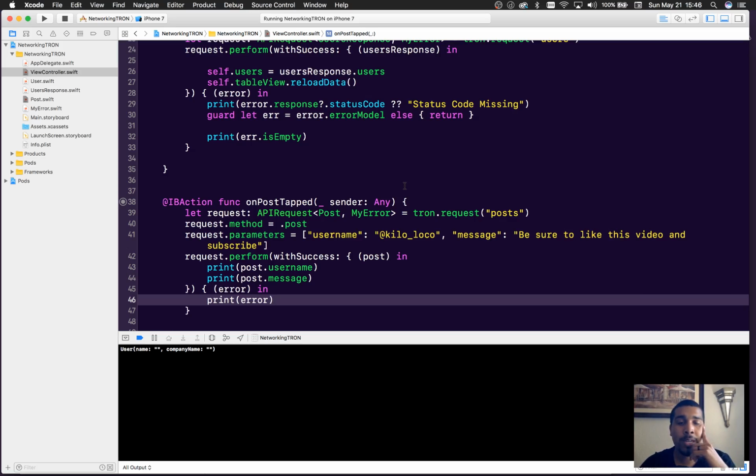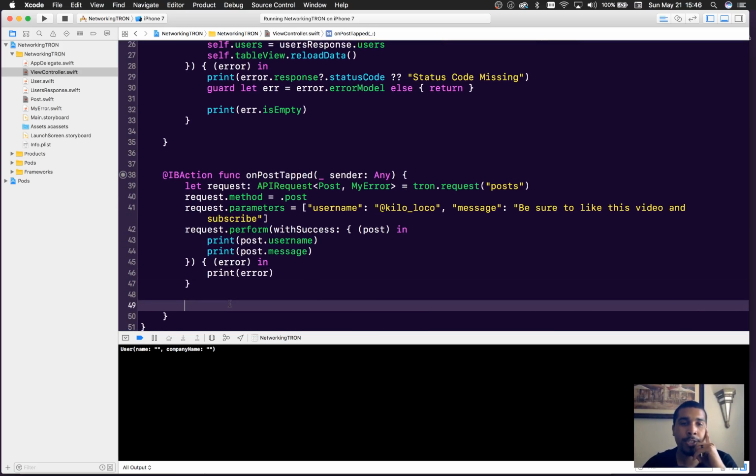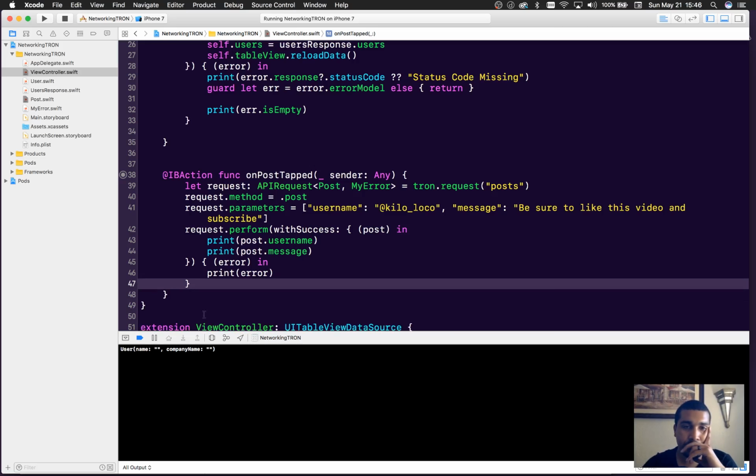Alright, so when I do the post button, nothing will happen in the table view, obviously. We're just looking at the response from here. And like I said, if we do a successful post, then the API will only return what we sent to it, and that's all it will do. Since it's returning that as the response, we're able to create a post object off of that, initialize it right there, and then use the properties which we set, username and message. So when I hit post, we should get @KiloLoco, and we should get the message that I specified here.